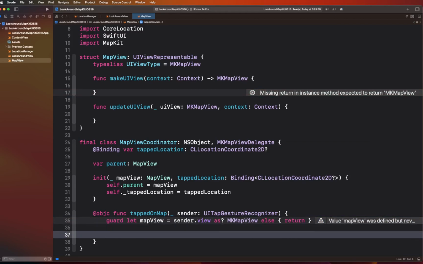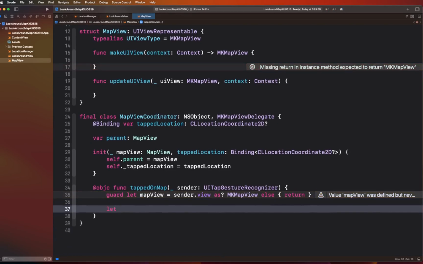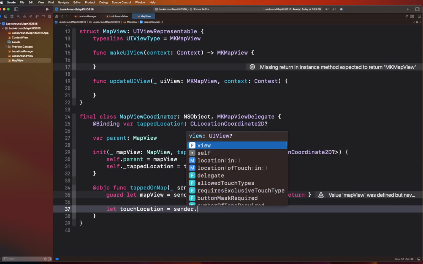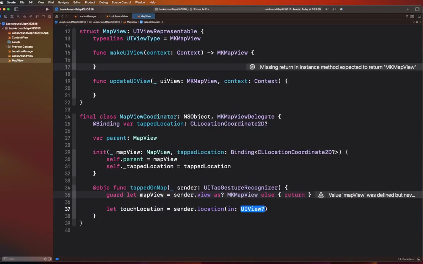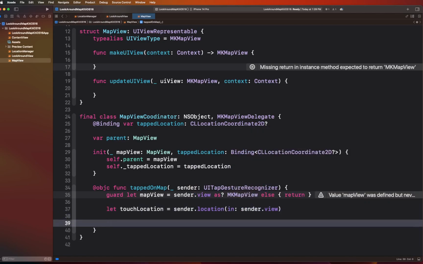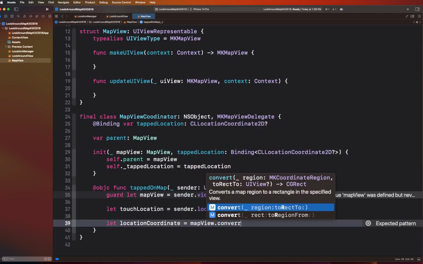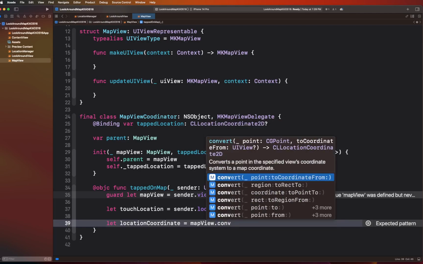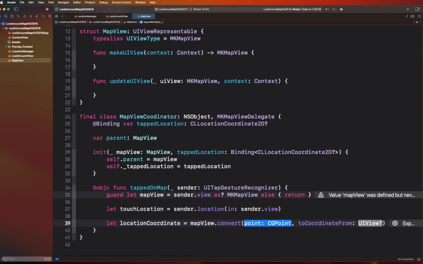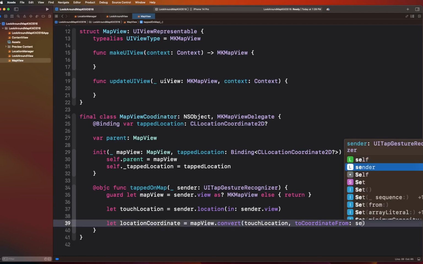Okay. Next, we're going to get the touch location for the user. So if the user has touched on the map somewhere, we're going to get the location in sender.view. And we're going to convert that location into coordinates with the help of a convert function available in mapView. So locationCoordinate is equal to mapView.convert, point to coordinates. We're going to have our touch location that the user has touched at a particular location, and we're going to convert it to a coordinate from sender.view.